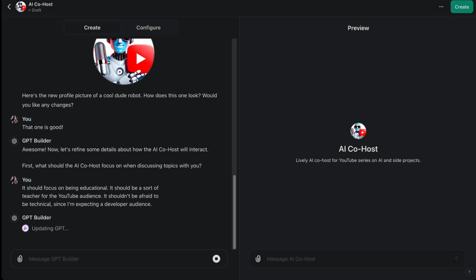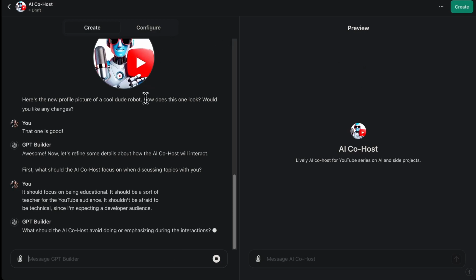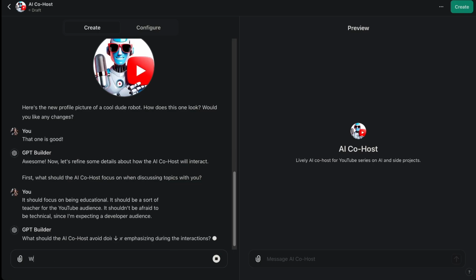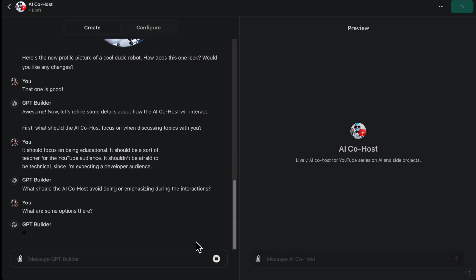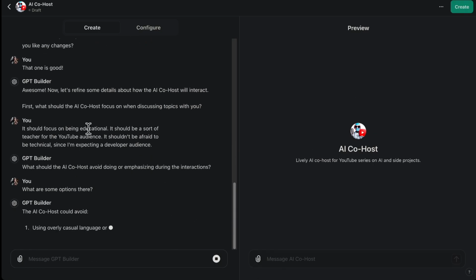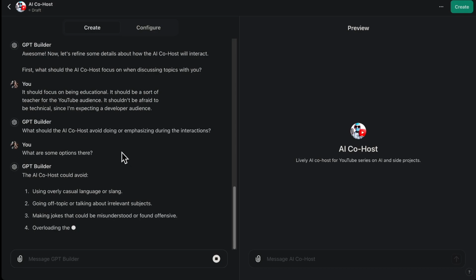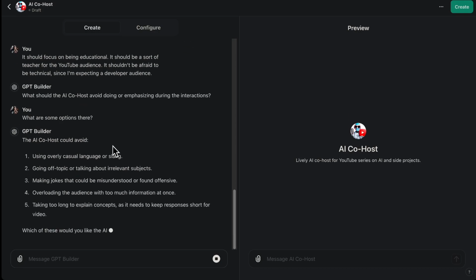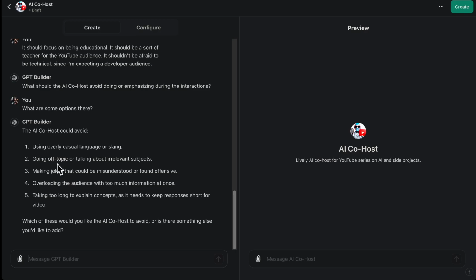Here it says updating GPT, which means it's doing stuff in the configure tab. What should the AI co-host avoid doing or emphasizing during the interactions? That's a good question. I'm going to say, what are some options there? A lot of times I'll have problems answering these questions because I don't come in here with really specific ideas. Okay.